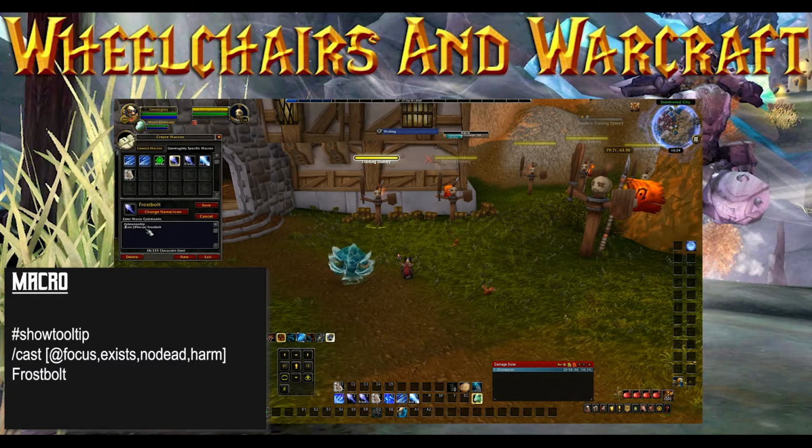Now, conditionals are, as you might guess, conditions that have to be true for this spell to be cast. So what we're going to do first is exists. That means that I have to have a focus target set, otherwise the spell won't be cast. Next we're going to add no dead, and what no dead means is the focus target has to be alive in order for me to cast the spell. If I wanted that to be a resurrection spell, I would put dead in there rather than no dead.